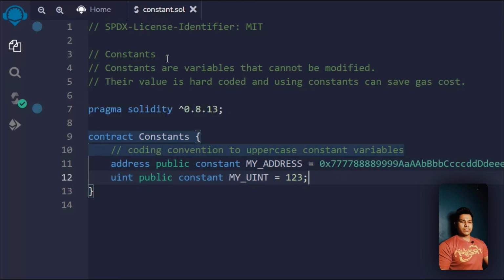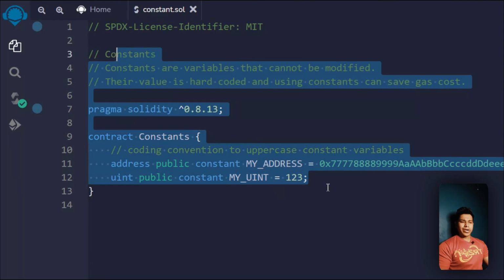So that's for this video. Hope everything is clear about constant, how you can define it, what it does, and how you can utilize it in your smart contract. With that said, now let's move to the next video.